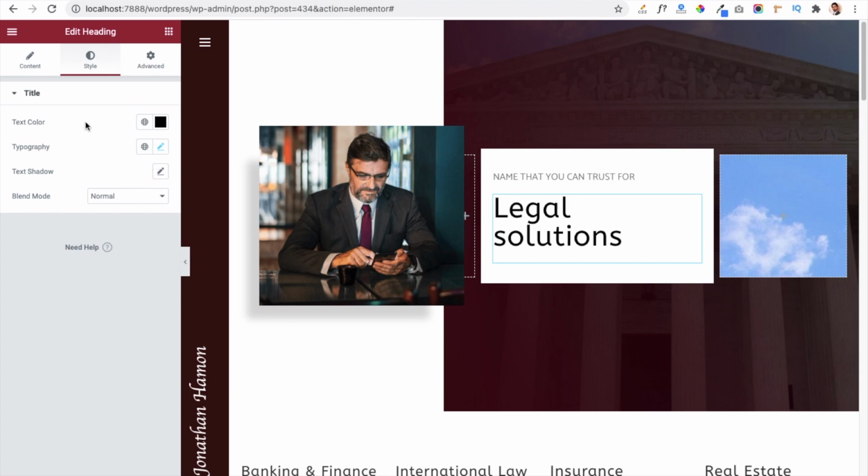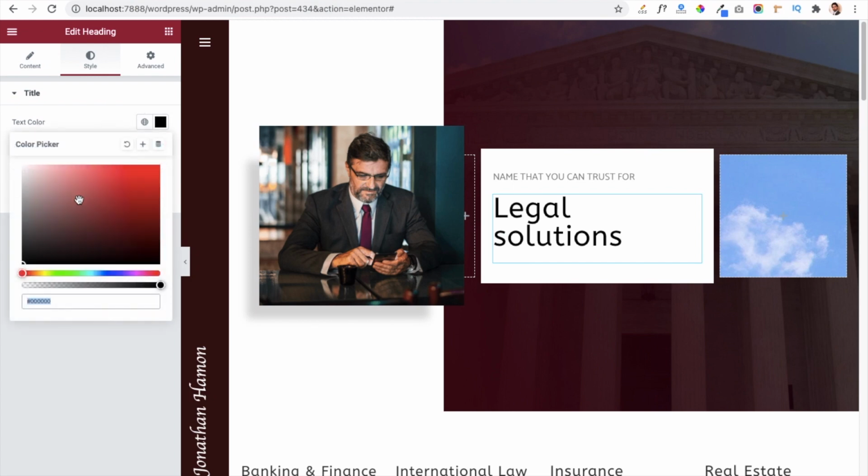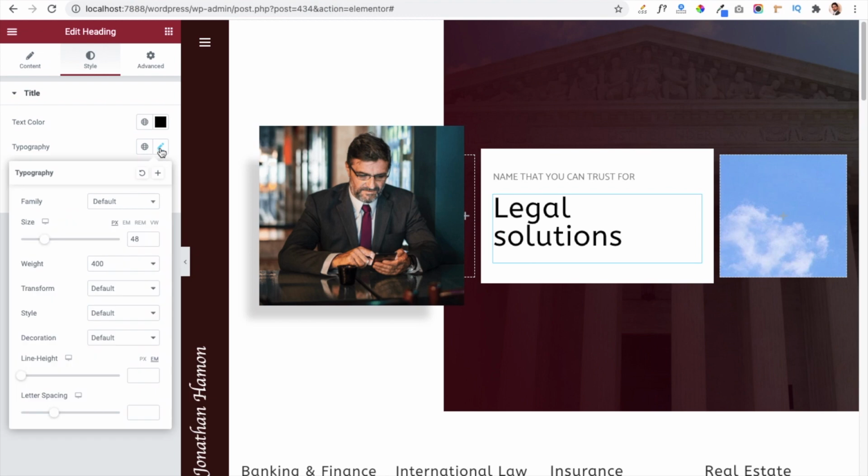When you click on the text color settings, it will open an option to change the color. After that, you can click on the typography settings and it will allow you to change the font family of that text, size, font weight, font transformation, and the style of the text. Suppose you want to create normal text, italic text, or oblique text. You can also change the decoration of the text, such as underline, overline, line through, and you can also select the default value.